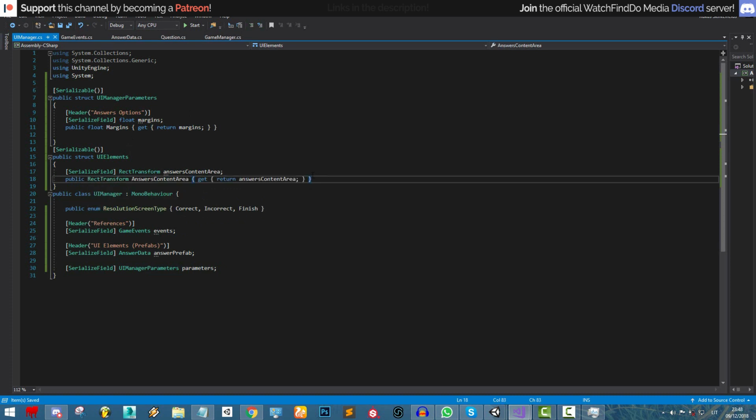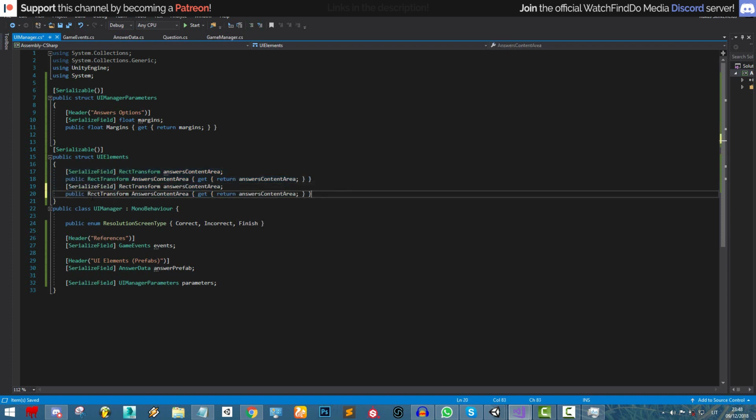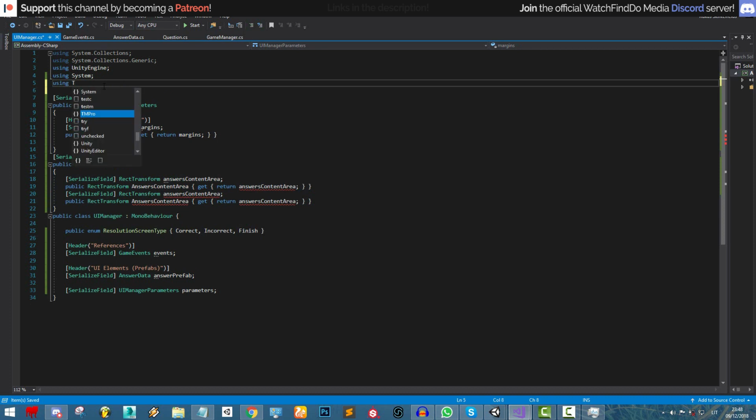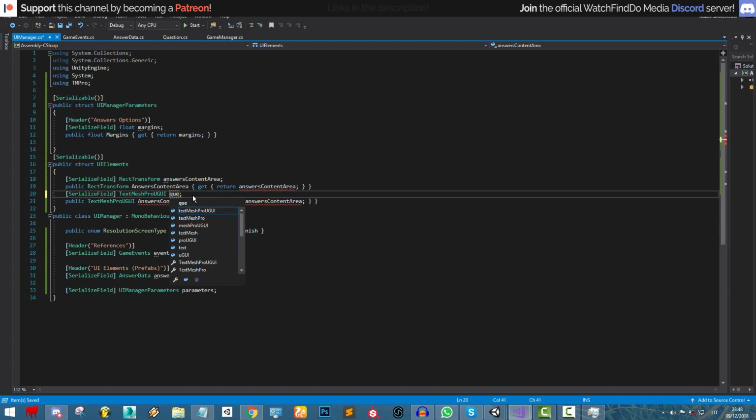All right, so the next thing we need is the reference to our question info text object. So this is where we're going to display the actual question. So let's copy this one, and we need to be using the TextMesh Pro namespace, so we could actually use the TextMesh Pro reference. Change this to TextMeshProUGUI, also the public one, and let's call this something like question info text object.